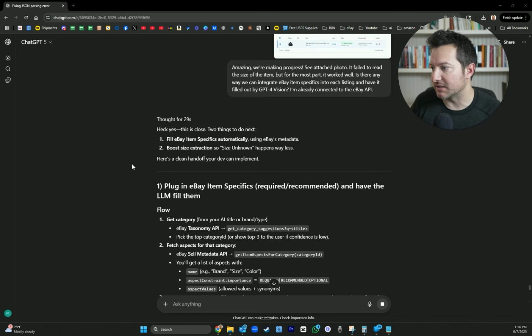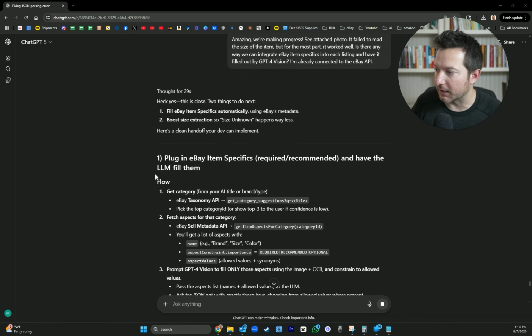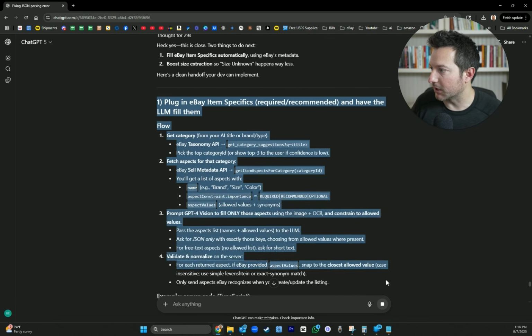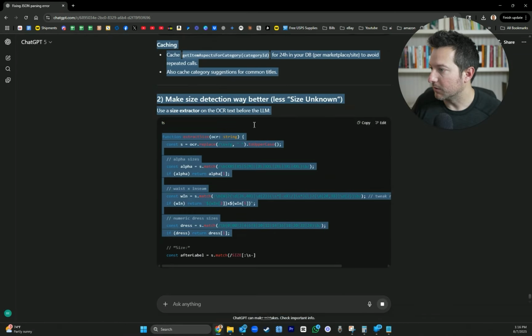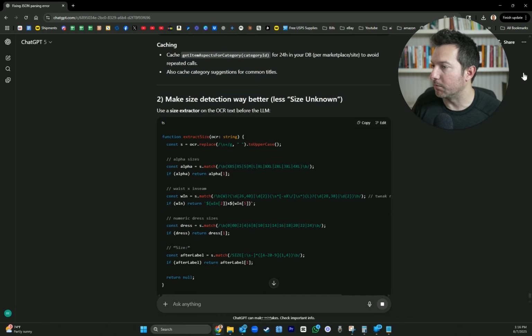I asked it, and it says fill in eBay item specifics automatically using eBay's metadata and boost size extraction, so size unknown happens way less. Here's a clean handoff for your dev that can be implemented. So I'm just going to copy paste all of this once it's done, and I'm just going to give it to Bolt. And the very end of this video had cut out, but we are still working with GPT-5 to kind of problem solve some of these errors.